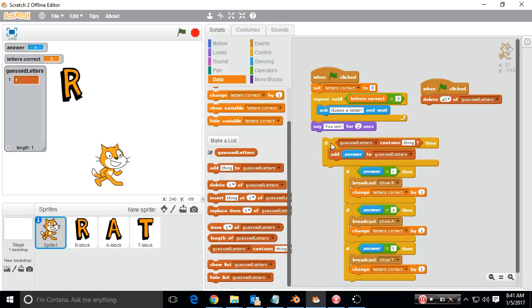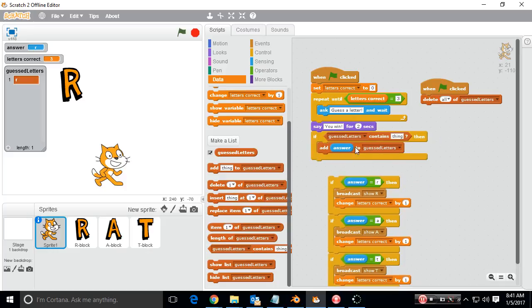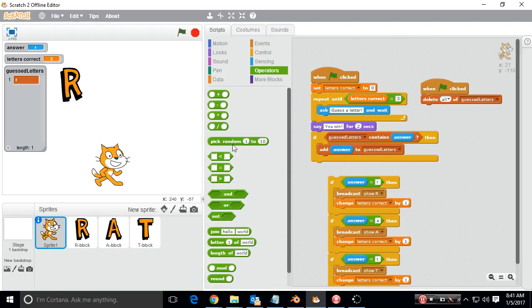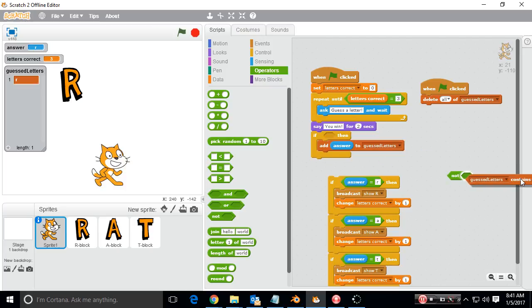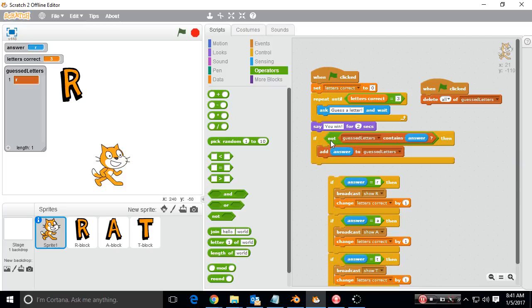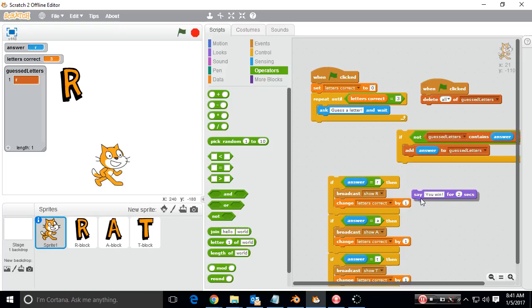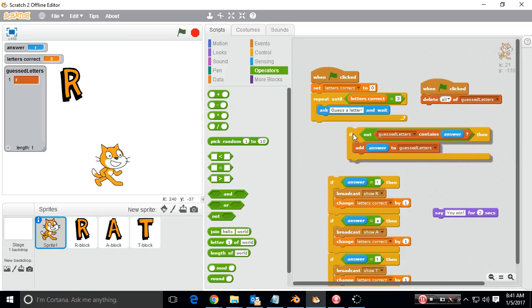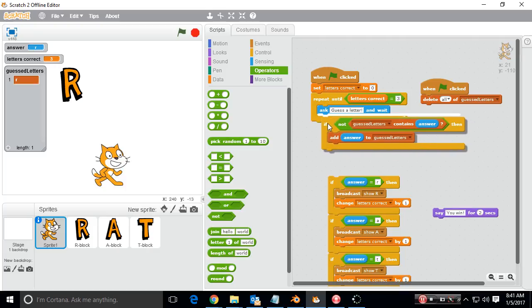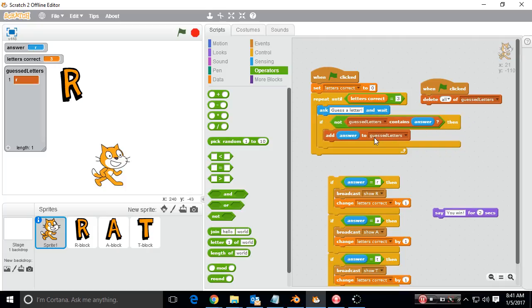Do I want to add their guess to the list if it contains it, or, sorry, this should be answer, right? If the guessed letters list contains their answer or does not contain their answer. Well, we could try it both ways and see which one works, but I already know I only want to add it to the list if it's not in there. Okay, so this is, I'm not saying you win yet, sorry, this is all kind of out of order, but guess a letter and wait for it. If it's not in there already, add it.